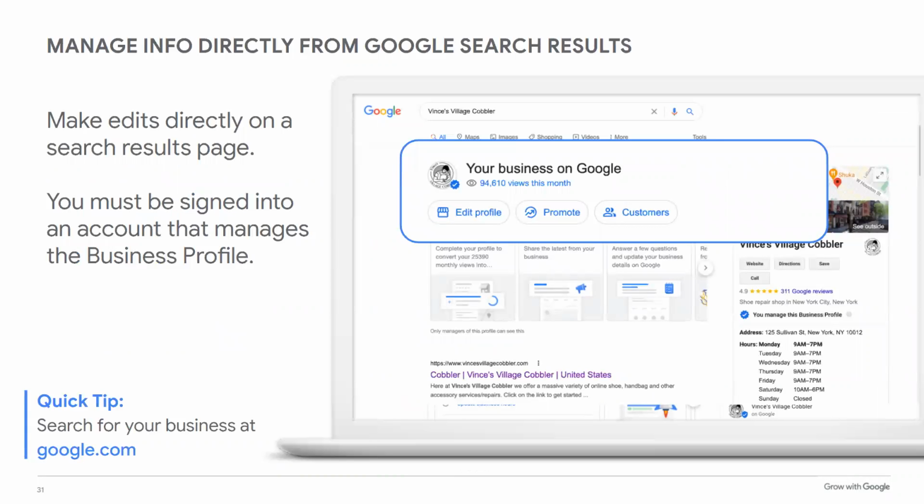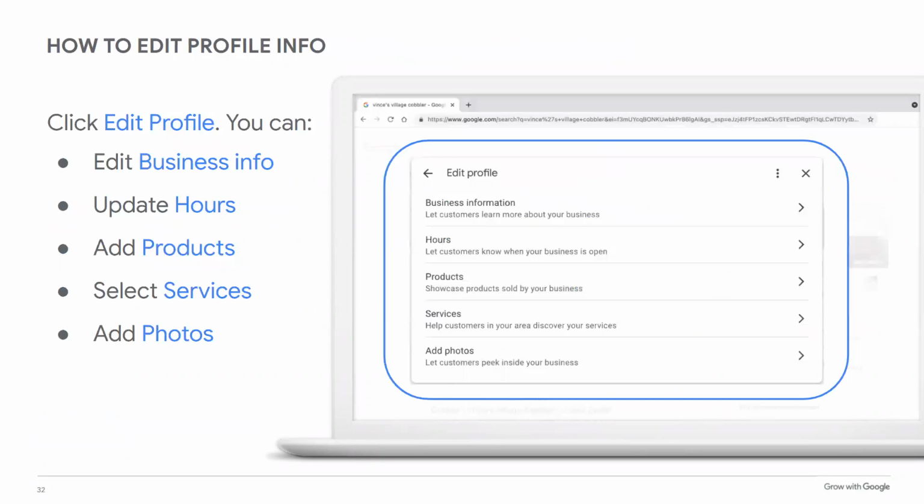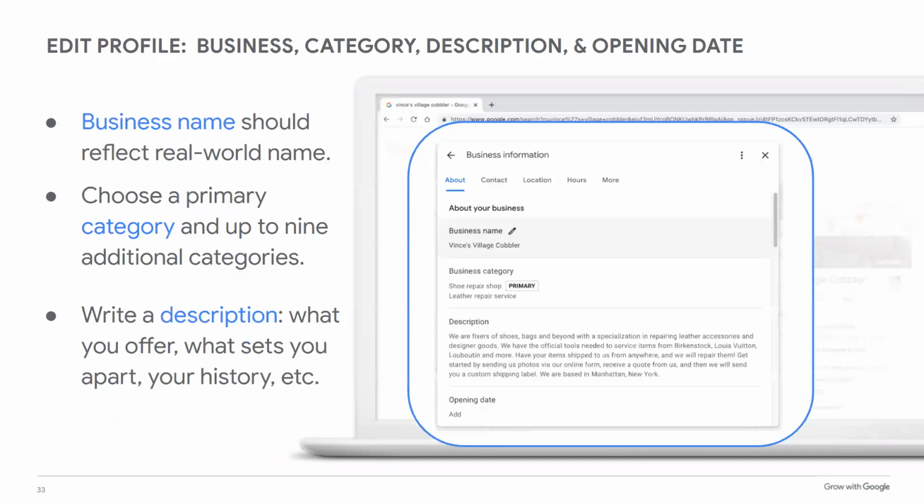You can make edits directly on the page of the search results, but you must be signed into your account that manages the business profile page in order to do that. If you search for your business at google.com, then you can see what that looks like. But in order to edit your profile, you want to click edit profile, and this is where you can edit your business info, your hours, your products, services, your photos, kind of similar to what we just went through, but a little bit more in detail.